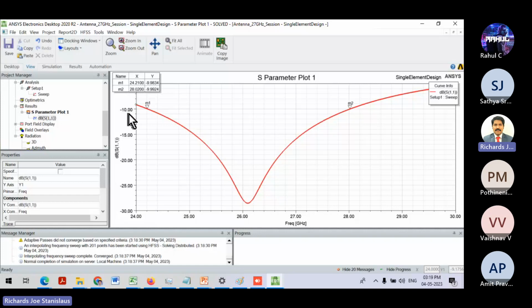Minus 10 dB bandwidth means you give some power into the port, into the antenna, and only 10% is going to be reflected back. Maximum 90% of the signal is going to be coupled to the antenna.